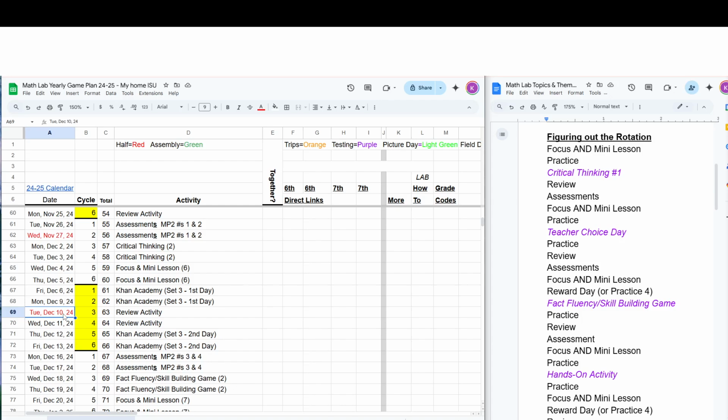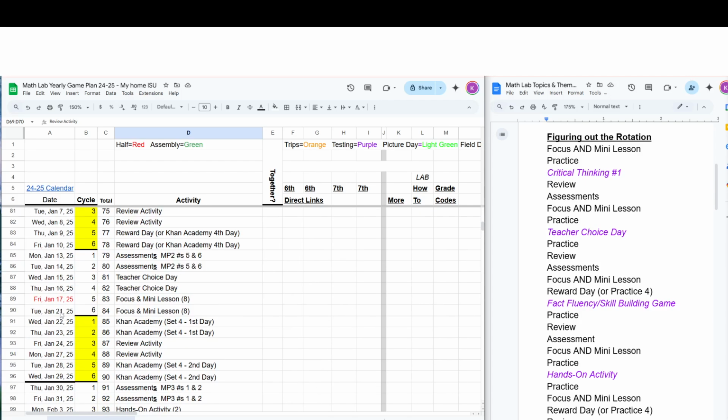All right, we have a half day this day. That's fine. We'll just make the review activity tailored to where it could end early in a shortened period, or it could take a full period. Here we have a half day. This is not ideal.